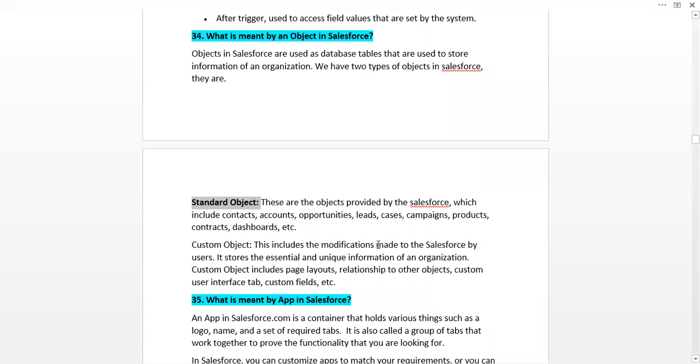These include the modifications made in Salesforce by the users. They store the unique information of the organization. Custom objects include the page layout and relationships to other objects, custom users, and interface tabs in custom fields.